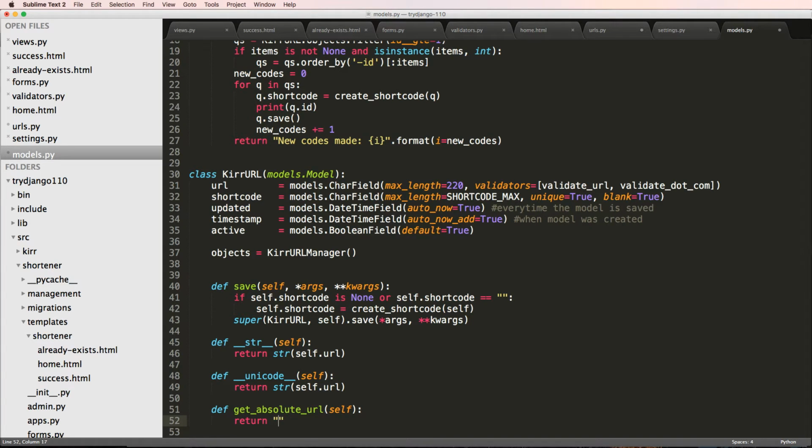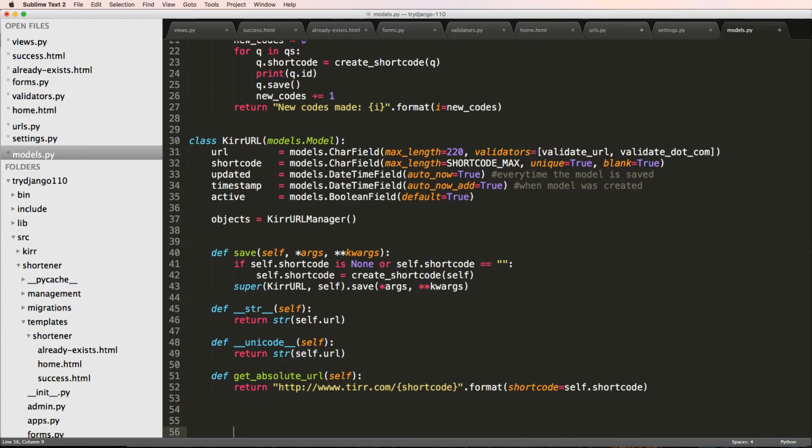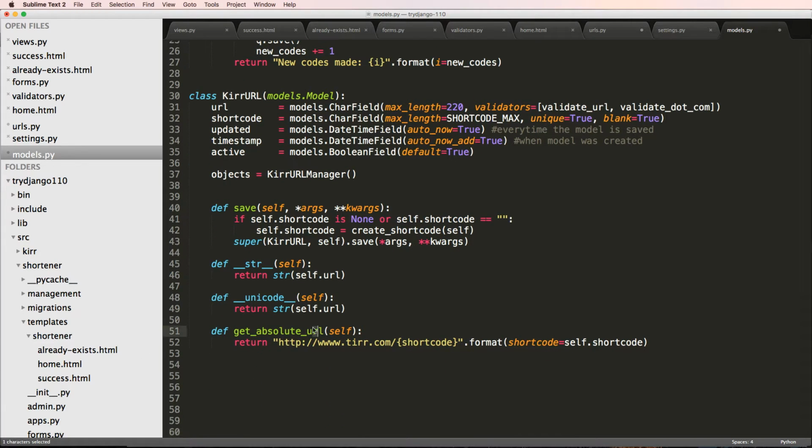So in our case, I'm just going to go ahead and write out everything, and that's going to be www, and we called it tur.com/something, and this will be the shortcode, and then .format(shortcode=self.shortcode). Okay, so this is something you'll see a lot, get_absolute_url. That's kind of the convention of it. But we actually don't want to use get_absolute_url because this just does a redirect, if you remember how that view works. It does do a redirect.